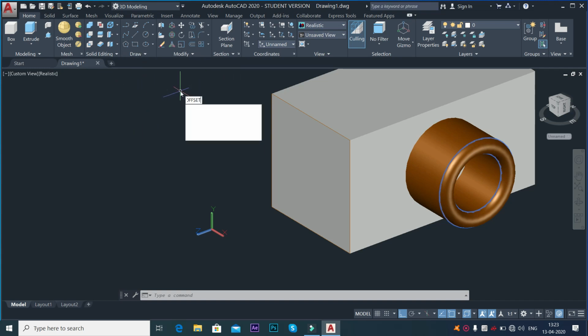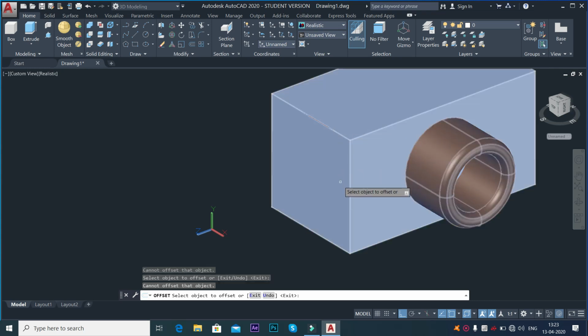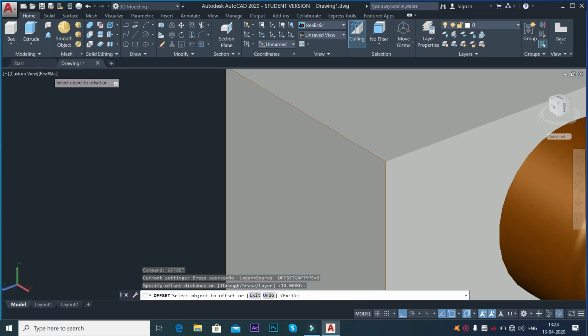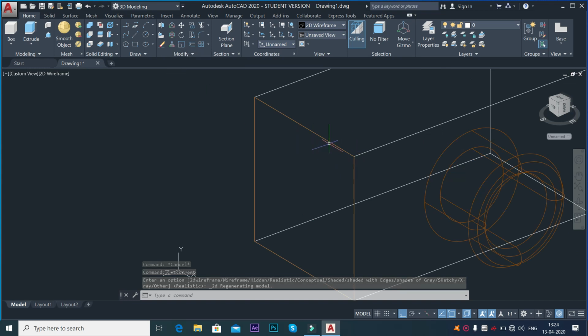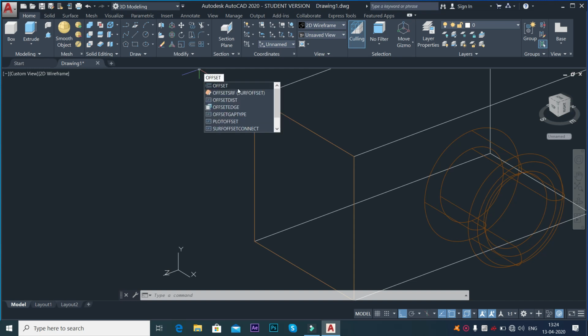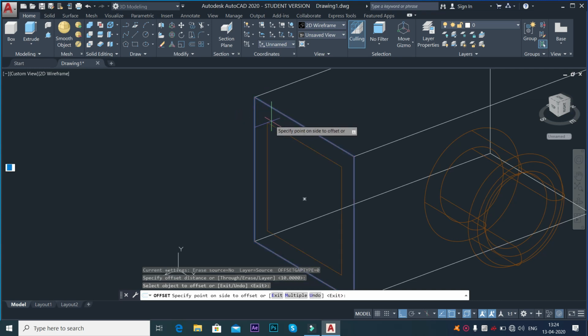So I will offset this, and I will specify the offset distance to be, suppose, 10 again, and I will select this. Okay, so select the object to offset. I will change this to 2D wireframe, and as you can see, in 2D wireframe it will be easy for me to select the offset. So select the object, offset distance is 10, select the object. I will click on this point, and as you can see I have offsetted that particular rectangle.